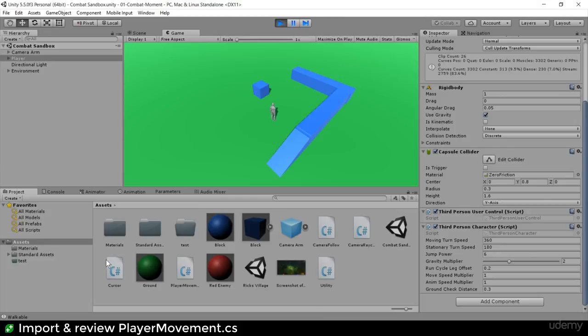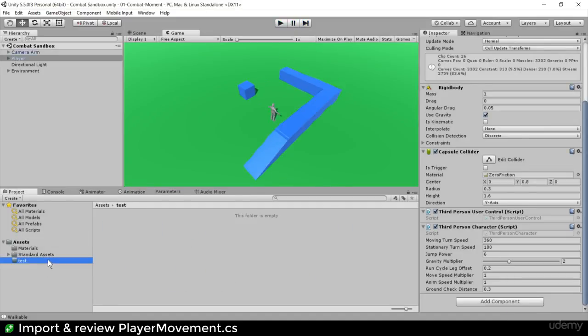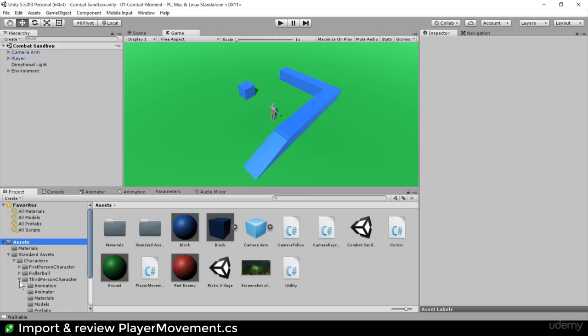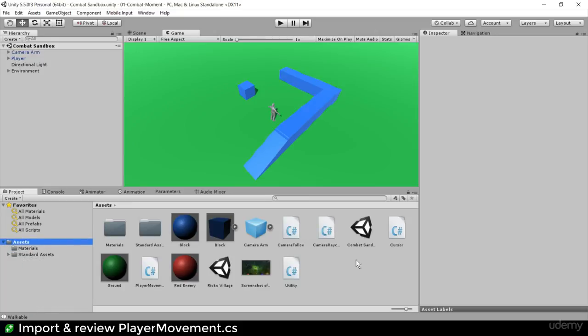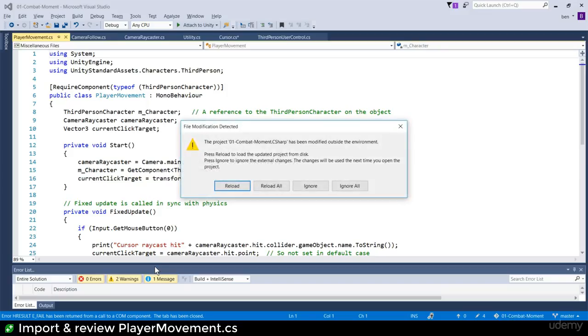Cool, so that's that. Now, before I do anything with player movement, I just want to tidy a couple of things up. I'm going to stop playing. What's this test folder? We don't need that. Let's delete the test folder. I want to make sure I definitely deleted the camera standard assets. I did. That's good. And I think that's all the tidying up I need to do for now. Yep, that's fine. So let's dive into player movement.